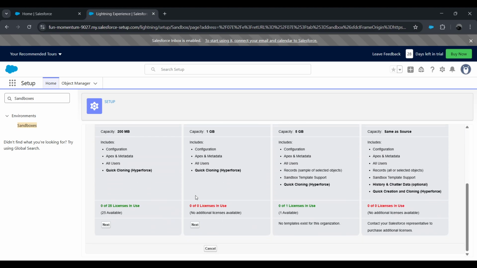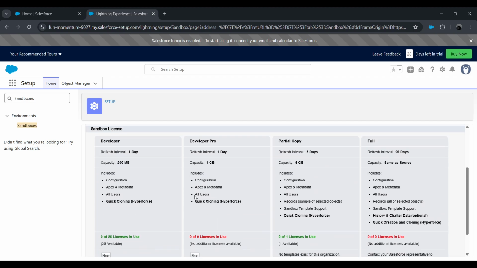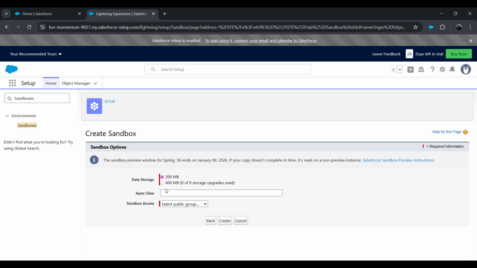Now scroll down to the Sandbox License section. Here you'll see different license types like Developer, Developer Pro, Partial Copy, or Full. Click Next in the license box you want to use. Keep in mind you can only select licenses that are available in your organization.